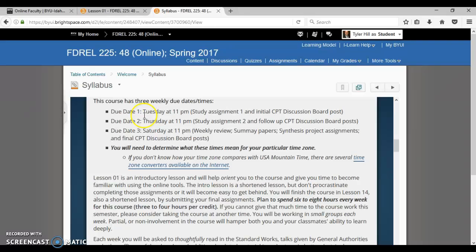One thing that sometimes can cause some confusion, there are 3 due dates for this course. Due date 1 would be Tuesday night at 11 p.m. and that's going off Rexburg, Idaho time, so standard mountain time. Due date 2 is Thursday nights at 11 and due date 3 is Saturday at 11. So please be aware of those, and when you see an assignment that has a due date 1 or a due date 2 or a due date 3 with that, be familiar with when those will be due.